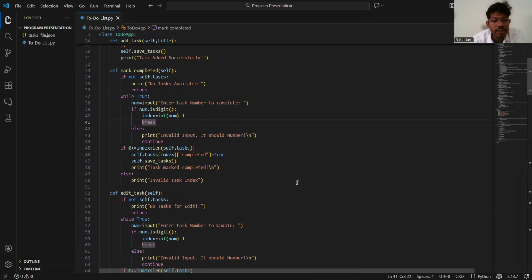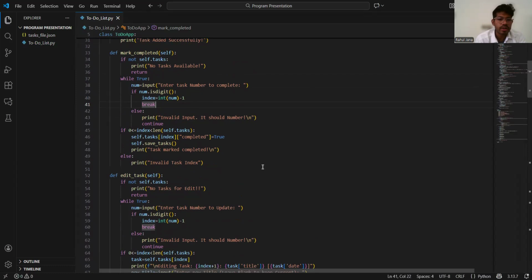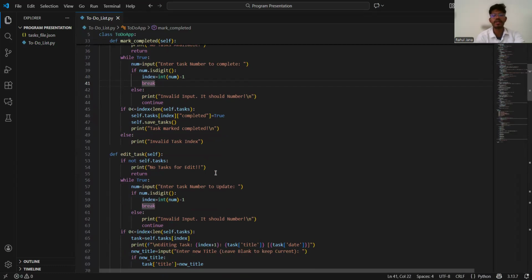It means actually by default it is pending, that means it is False, but here I want to complete the task, that's why I wrote True instead of False. Then I call the save_tasks function for saving the data to the file. Now it will print task marked complete. It means it marked the task as complete. Else, invalid task index. When the index is not in this range, it will show the message invalid task index. Now I am coming to the edit task portion.